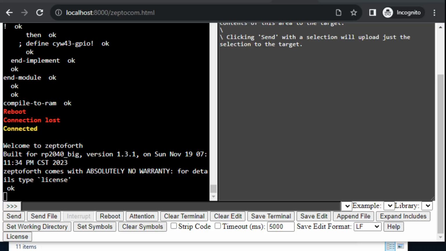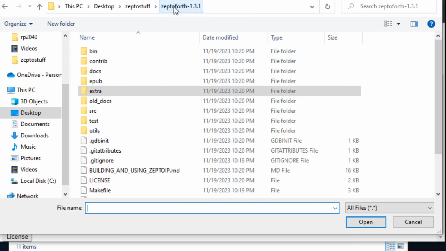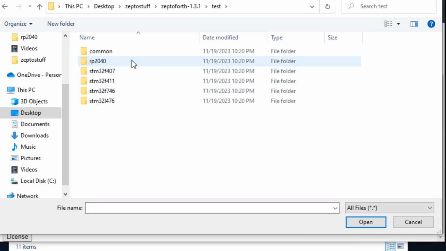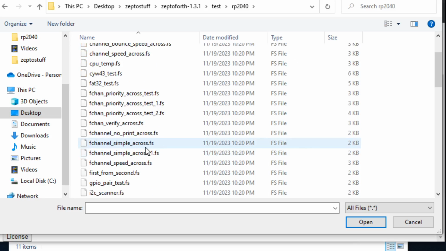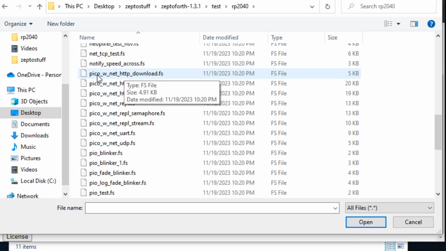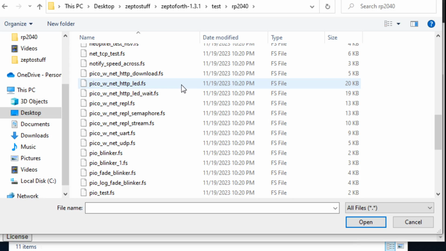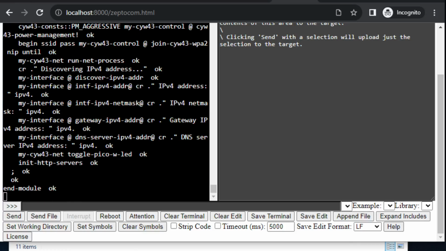Okay, I've rebooted the device. So now comes the fun part. We're going to click on Send File. We're going to go back to this directory right here, and you're going to click on Test RP2040. And these are the examples that you can play around with. Anything that says Pi or Pico W is something that you can play around with. In this case, I'm going to select this one. We're going to click Open.